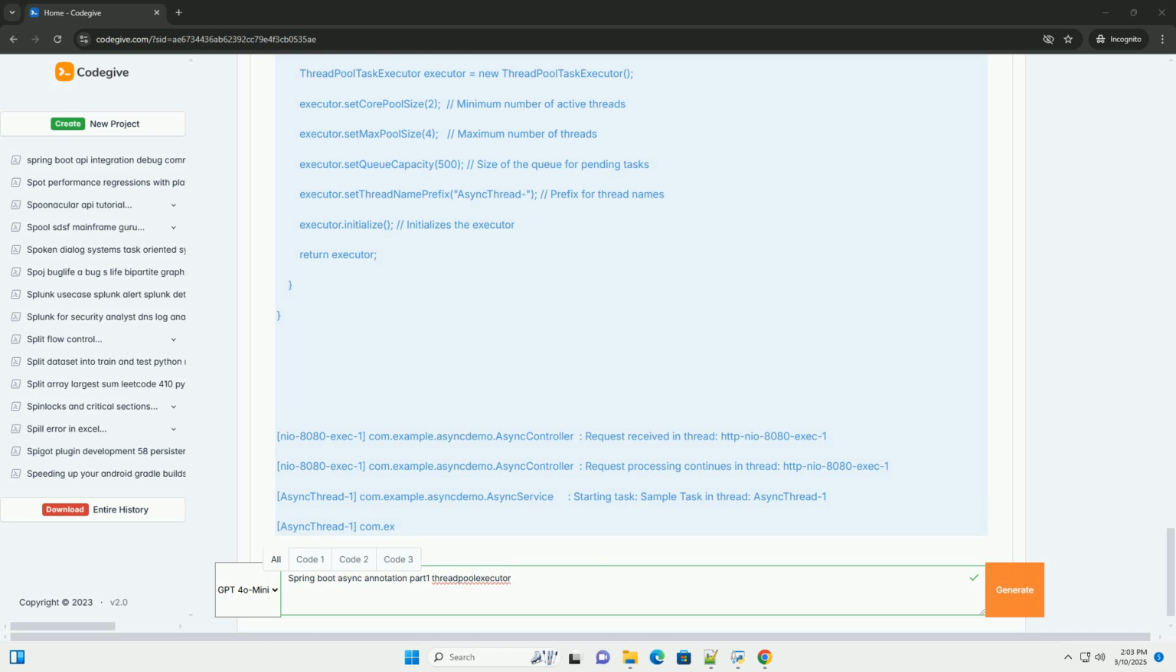Exception handling in asynchronous methods requires special consideration because exceptions thrown within an @Async method won't automatically propagate back to the caller. Spring provides mechanisms to handle these exceptions. Option 1, using AsyncUncaughtExceptionHandler. This is the preferred method for global exception handling. Create a class that implements AsyncUncaughtExceptionHandler.